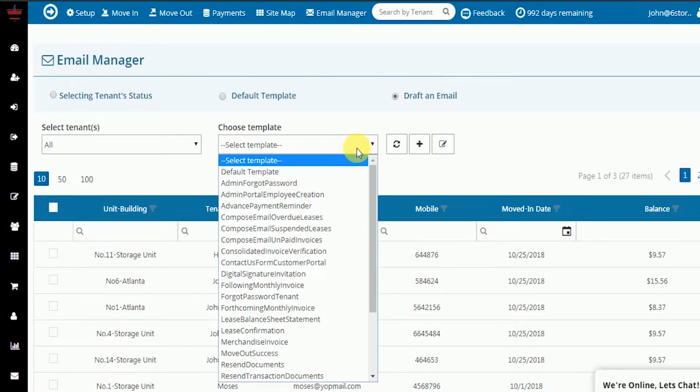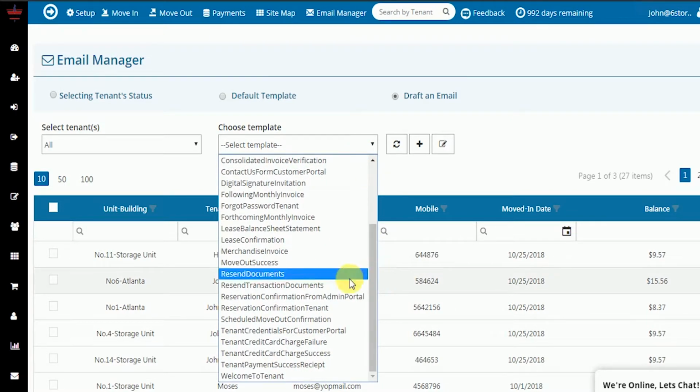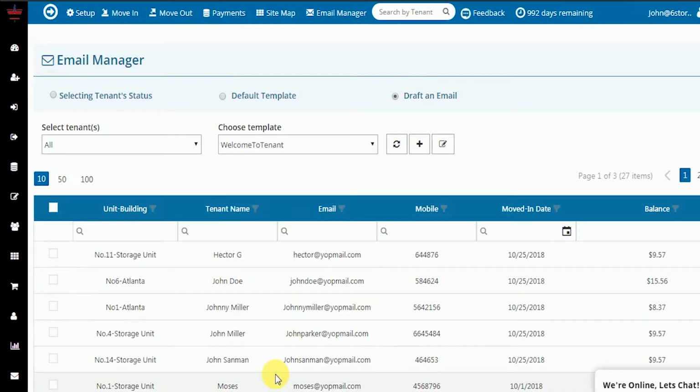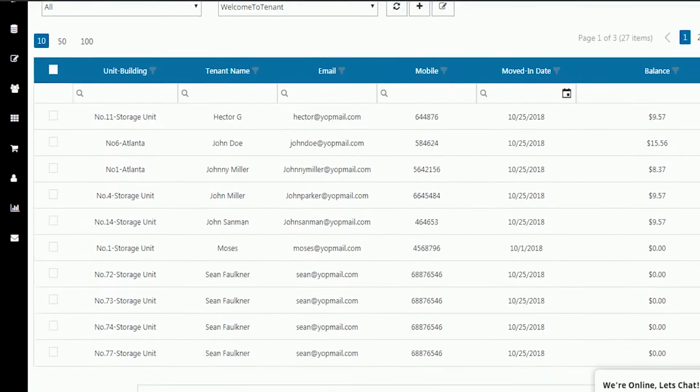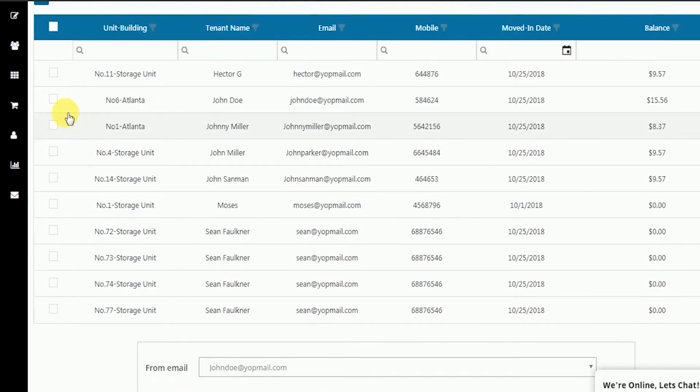And then you can go ahead and choose the template that you wish to send them. It could be the default templates that are already within the software, like your welcome template, or you can simply choose to create a new one, or even more, edit the chosen template. For now, I'm just going to go ahead with the welcome template. Scrolling down to look at all my tenants, I simply go ahead and choose the ones that I'd like to send this template to.